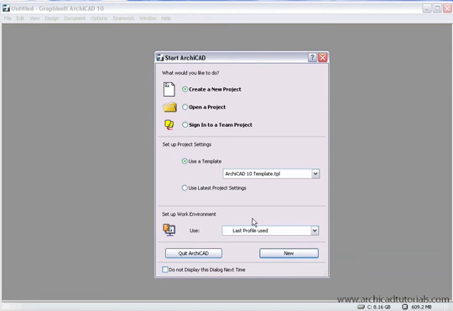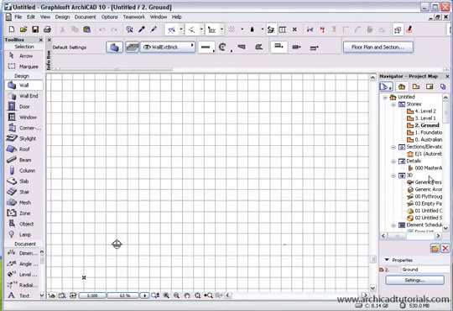The other thing we have control over is the environment that we open ArchiCAD in. We can use the last profile that we used, a default profile, and there's a choice of 3 profiles here, and you can also add to this, which we're going to show you how to do later. The other way we can open a file in ArchiCAD is obviously just click on the ArchiCAD file and it will automatically open.